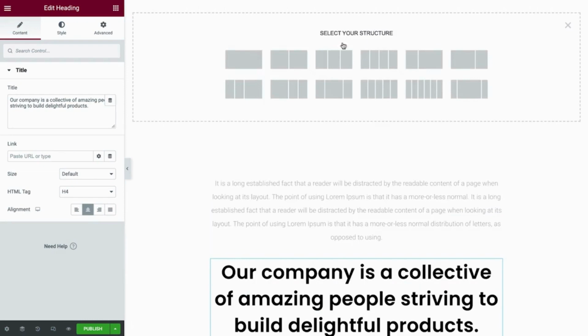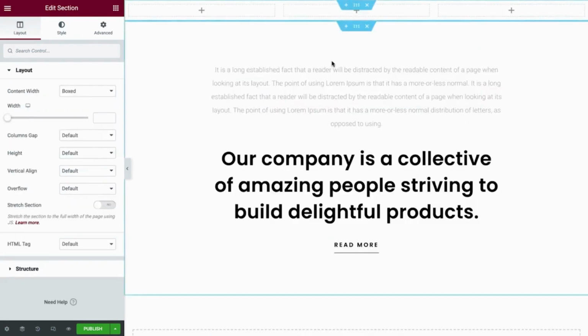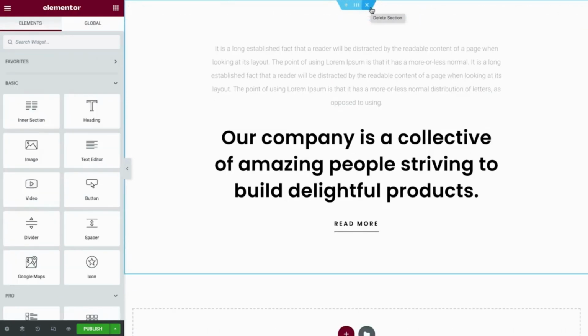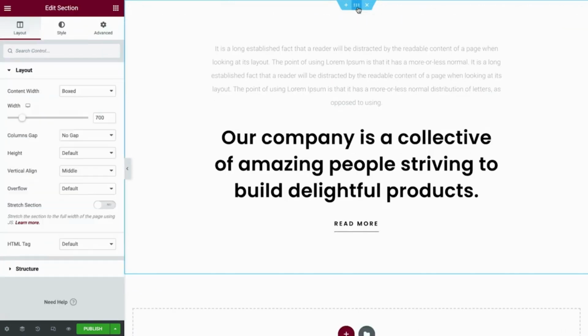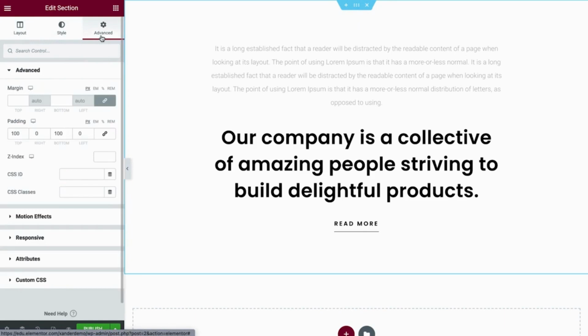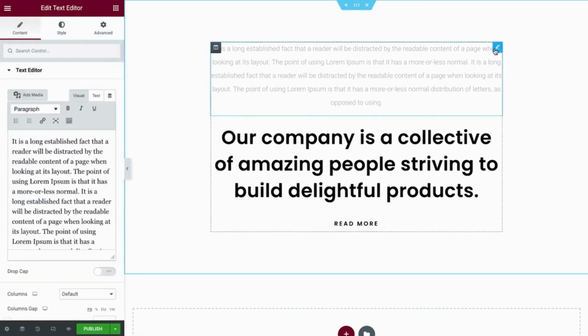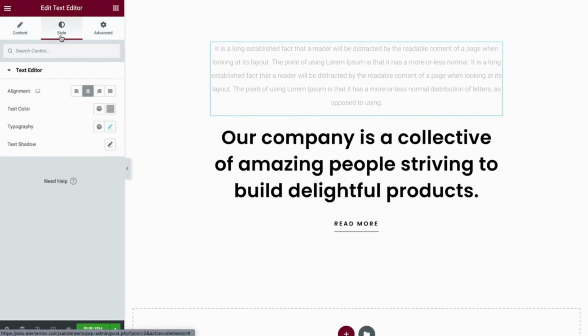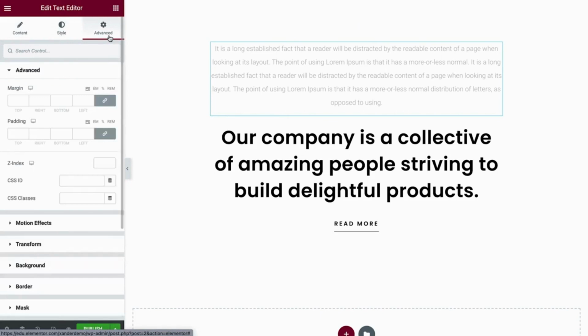Then choose one of these preset structures, which we can tweak to our liking as we go, or simply delete them. Sections, columns, and widgets have three tabs in the panel on the left. Sections and columns have Layout, Style, and Advanced tabs, whereas widgets have Content, Style, and Advanced tabs. Soon we'll see how these settings can be used to design our pages.